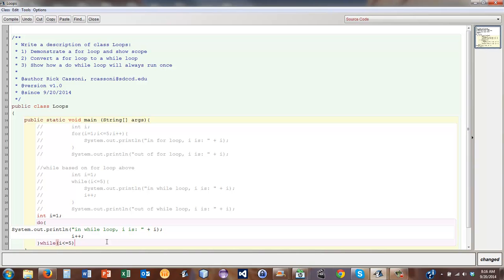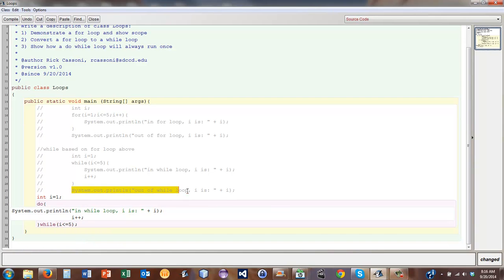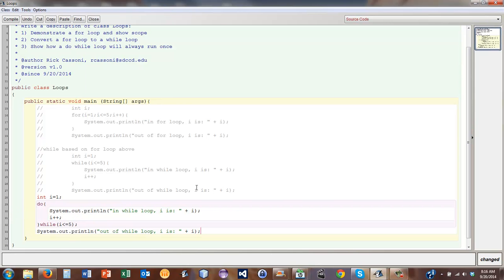Now remember, on a while loop, if you put a semicolon right here, that would create an infinite loop. What's a bit confusing is on a do while loop, you do have to end the while as a statement. You're going to put your semicolon here. Now let's print our loop out at the end, outside of our do while loop. Let's pretty up our auto content here. So I contend this should do the same thing as our last while loop did.